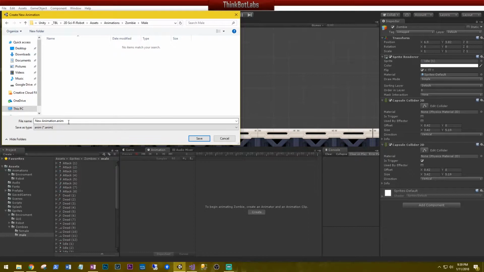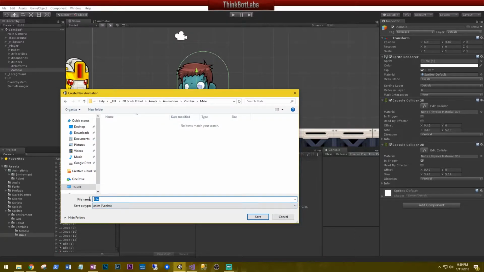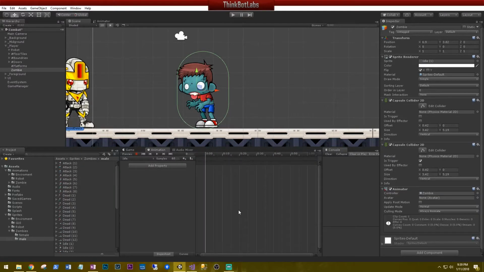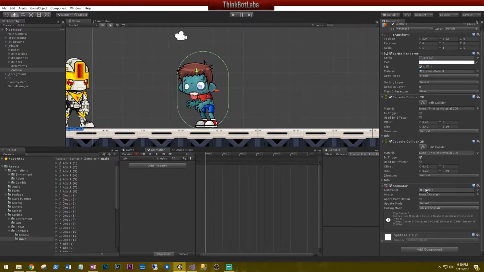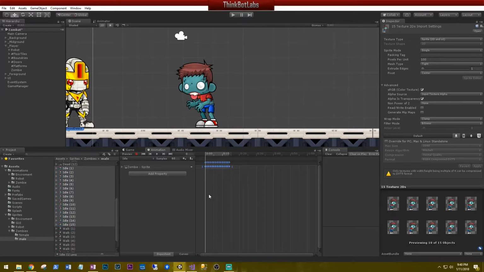So the first one, let's call him the idle. As soon as we create the idle animation, not only is it going to create the idle animation, but it's also going to give us an animator component on our zombie. Here we go. So we see that we have the zombie controller and we have the idle animation that we're in currently. So let's go ahead and grab the idle. Let's move it in here. Set the samples at 15.